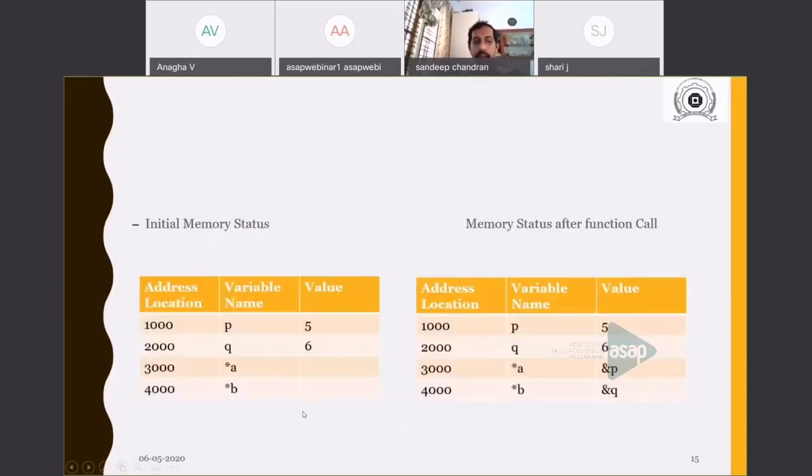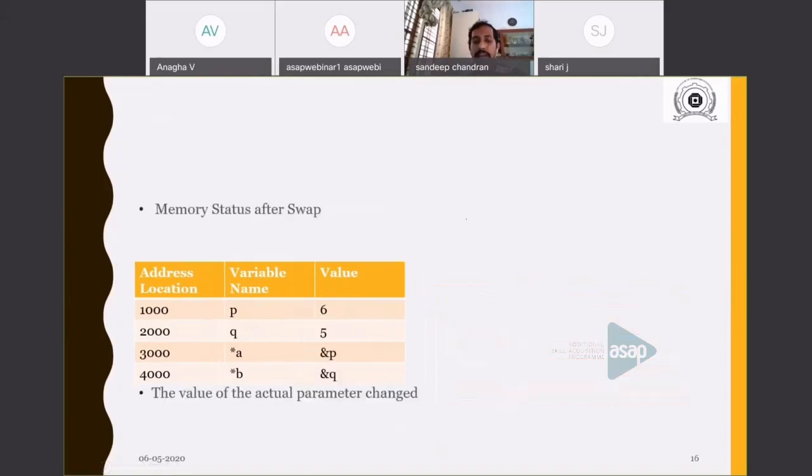So same thing, P and Q are there. Instead of creating two copies, I am passing the address of P and Q. So I need pointers. I created two pointers, *A and *B. The address locations are 3000 and 4000. The addresses of P and Q are both passed. Then I am performing the swapping. Swapping is performed here, and the actual parameters are changed to 6 and 5.